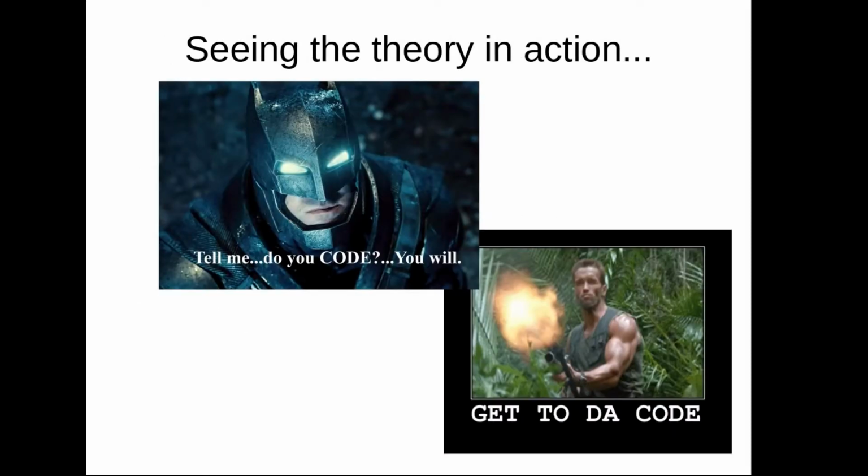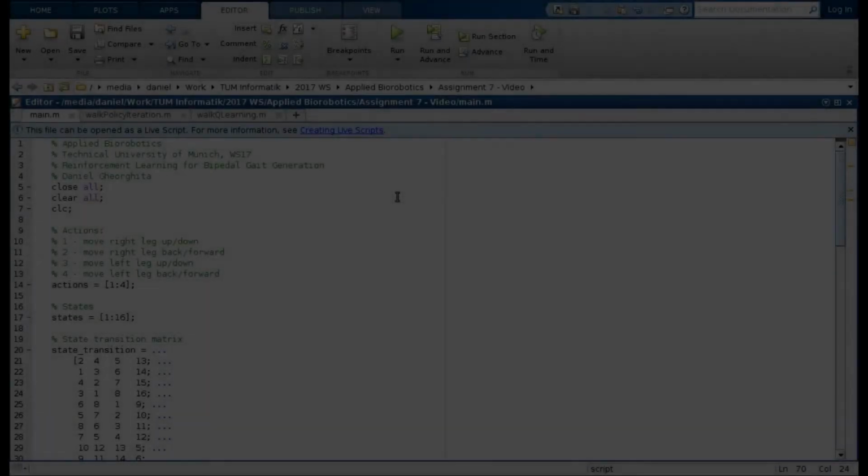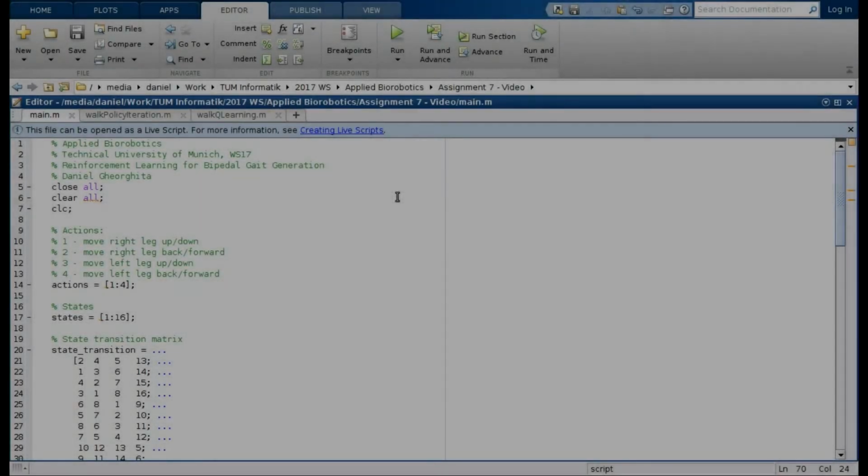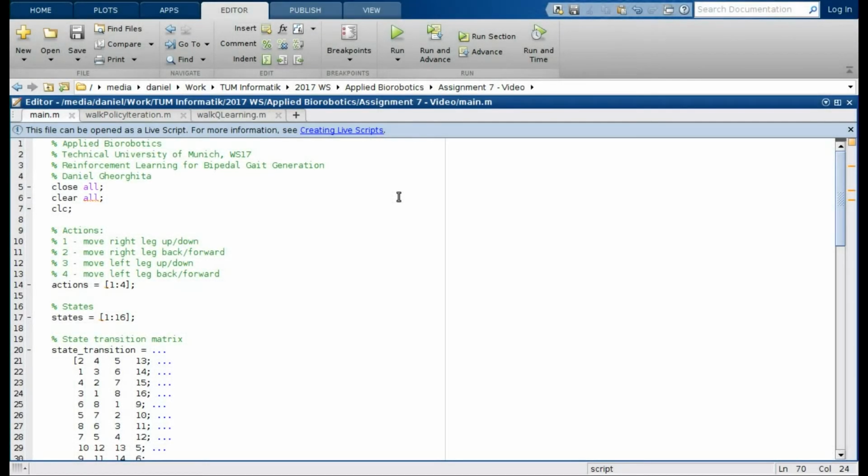Okay, so I wouldn't want to upset these guys, so let's go into the code. This is our MATLAB code. We have 3 scripts, main and one for each of the mentioned functions.